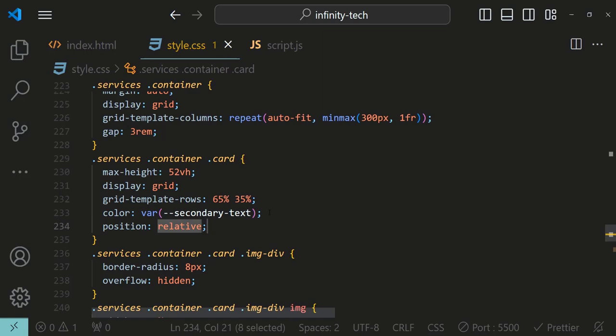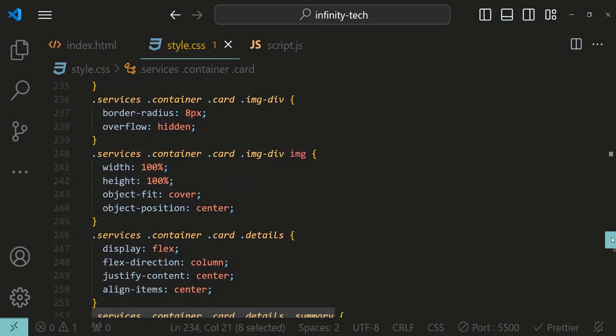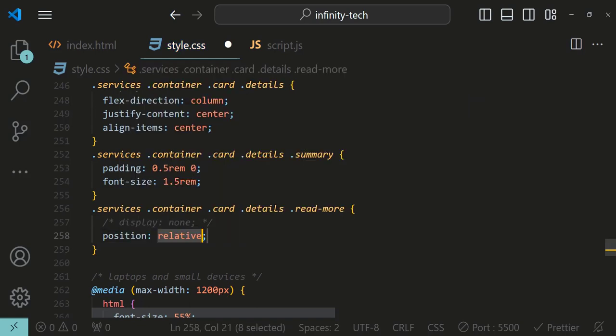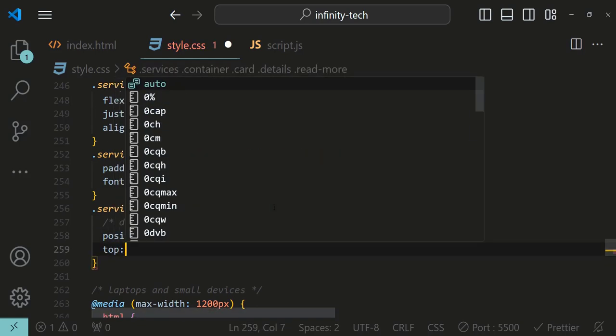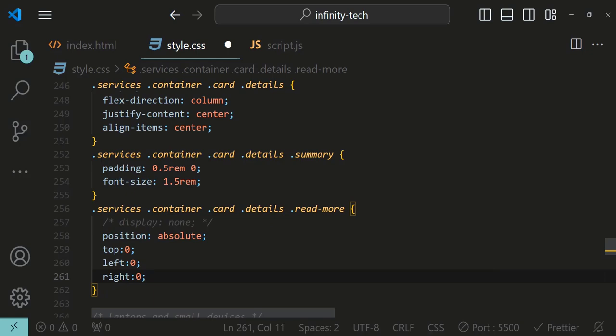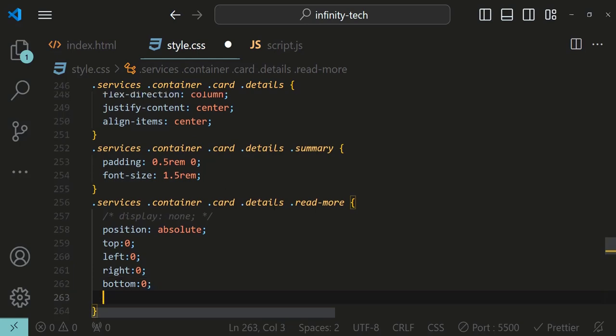Now defining this property for the card will not have any effect on the card itself. However, because of this property, now the read more element can adjust itself with respect to the card itself. So first of all we are going to set position to absolute. Then top is going to be 0. That means the top of this read more and the top of the card are going to be the same. Then left is 0 as well, whatever is the left of the card. Let's bring the right to 0 as well, that is, give the whole 100% width of the card. And then bottom 0 as well, that is the whole height of the card as well.